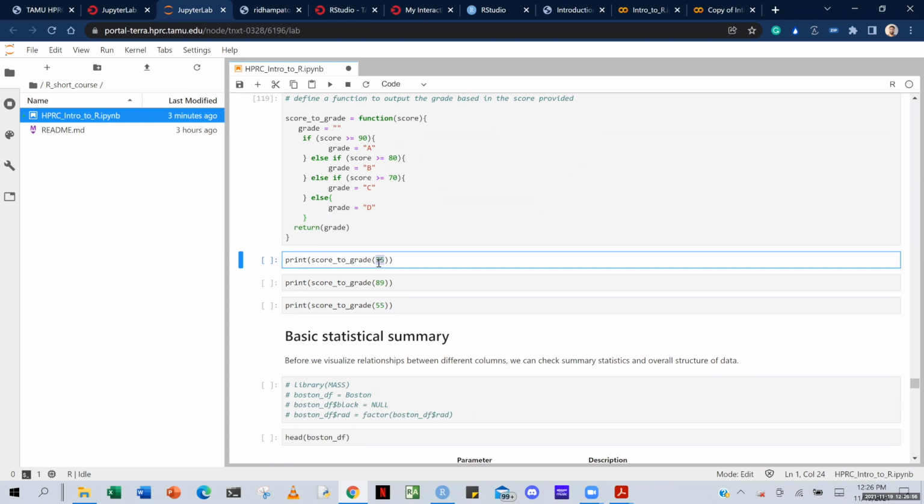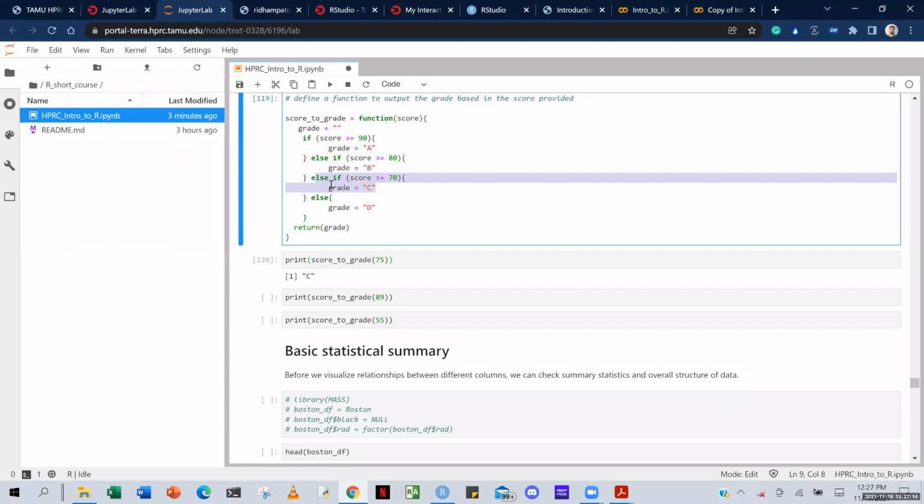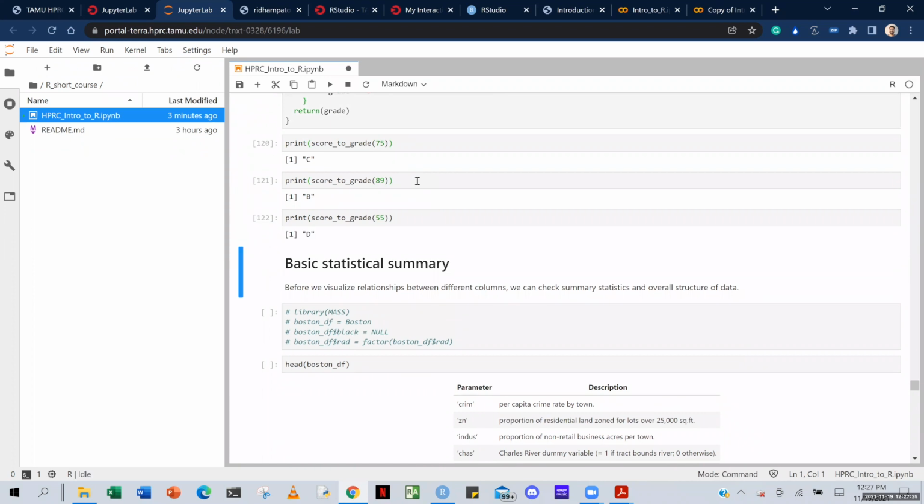After giving 75 as the score, internally the program is running all this code and checking whether grade is D or C or B or A, whatever. So it will show 3 because this condition will be activated, and it returns the grade, which is C in this case. Similarly for these two examples.